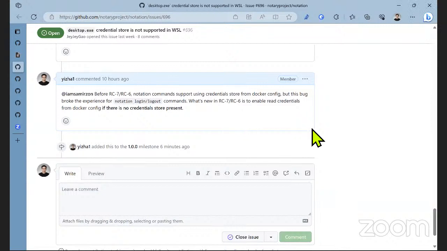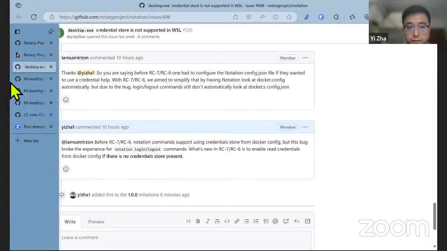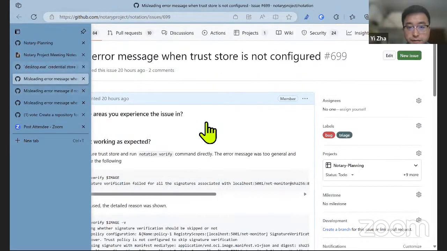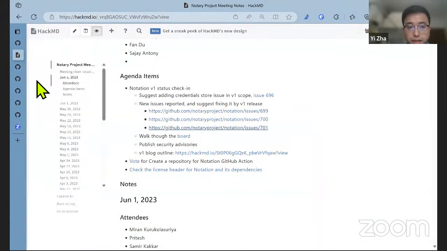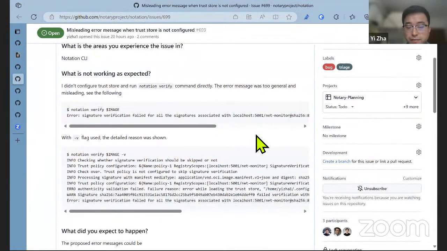Okay, so this is for this issue. Because we broke the previous experience for login and logout, we needed to fix this for V1. What we just discussed is for the next three issues related to the error messages, to try to get alignment on whether we need to fix them by V1.